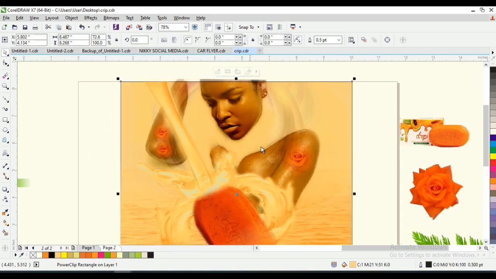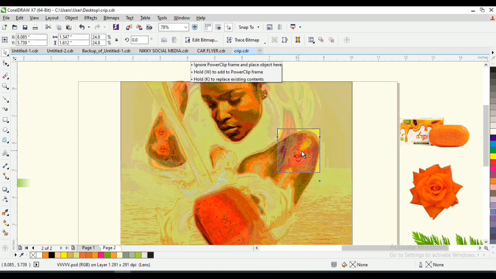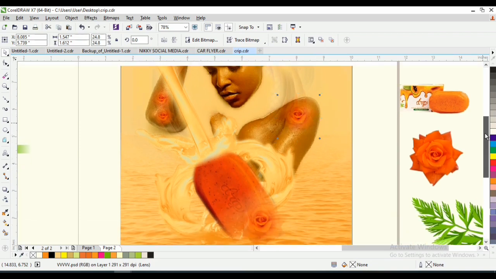I think it's a bit okay. It's not really that obvious like before. I think it's a bit okay. So let me adjust this one. I want to be on her shoulder. It's a bit okay. So the next thing now, let's see.